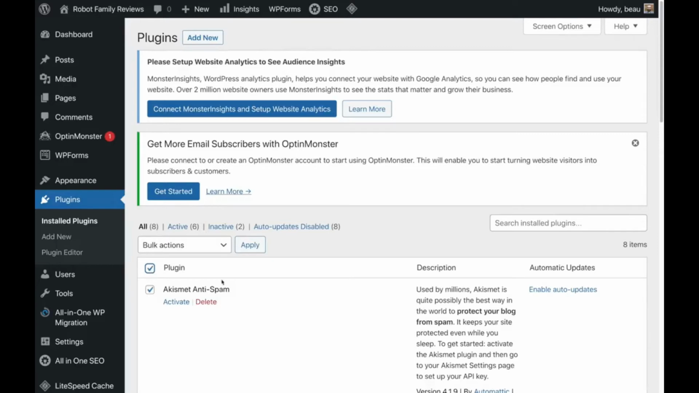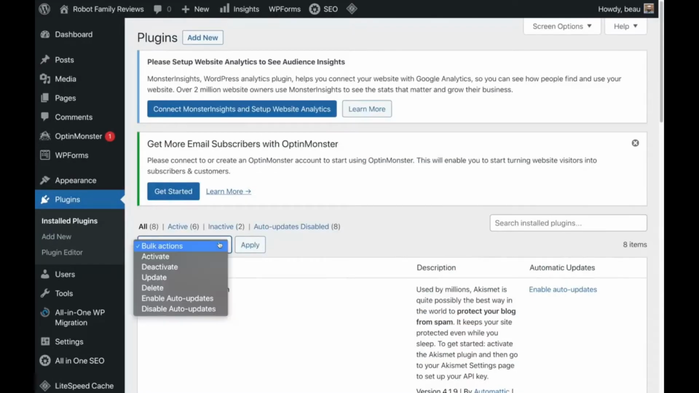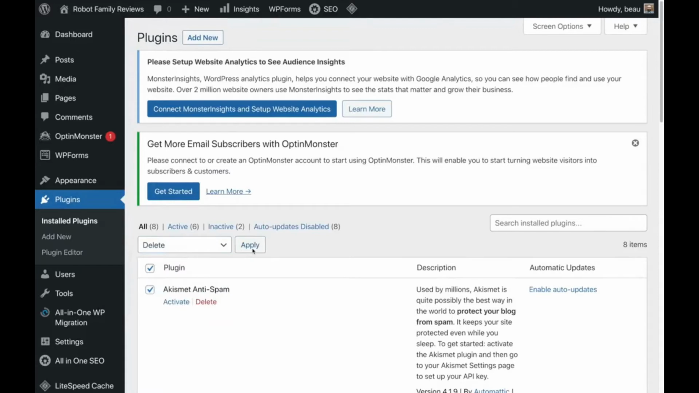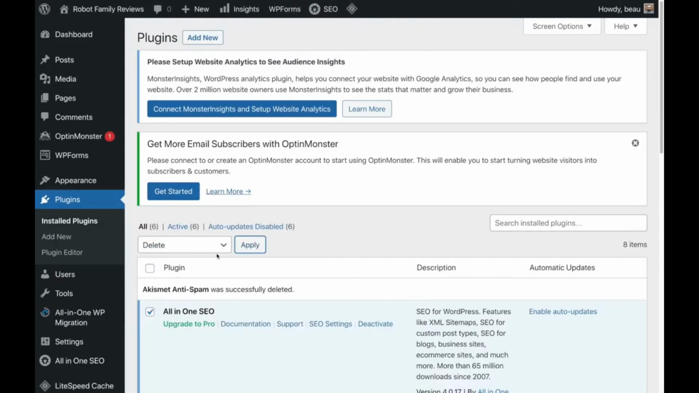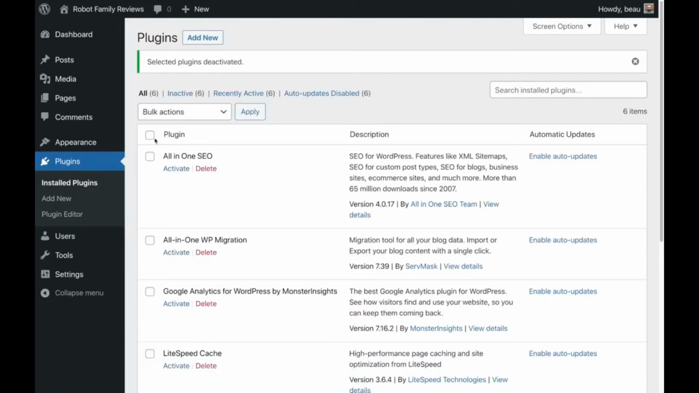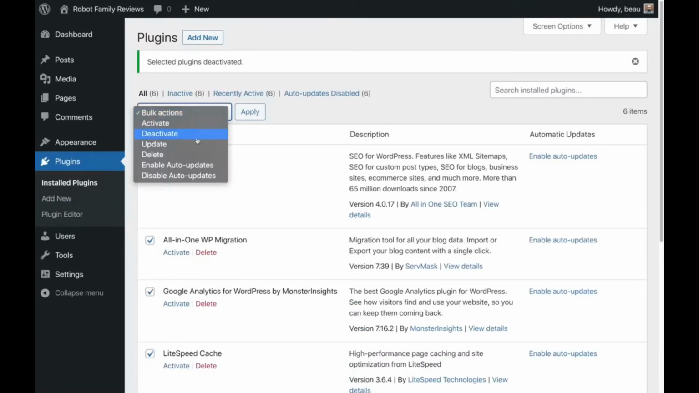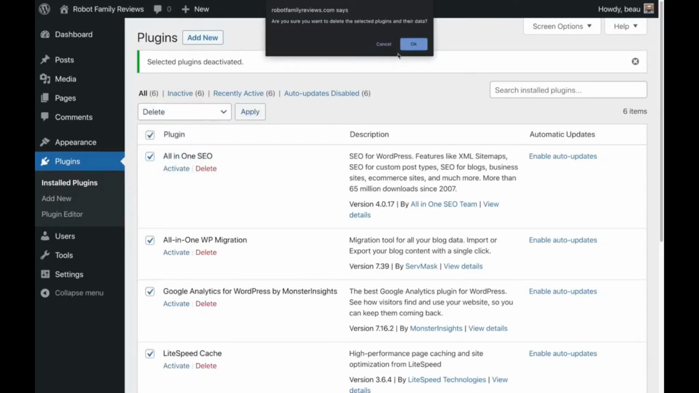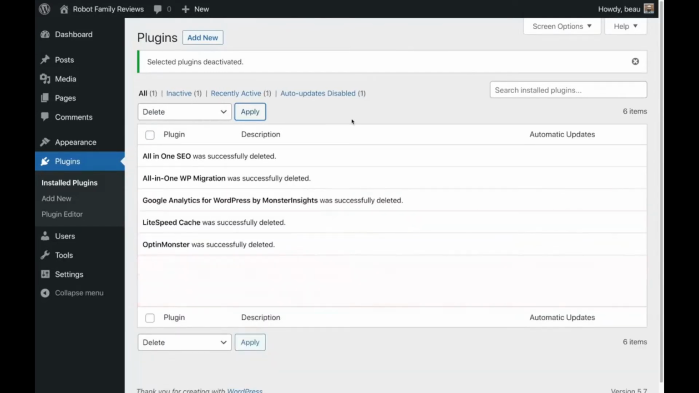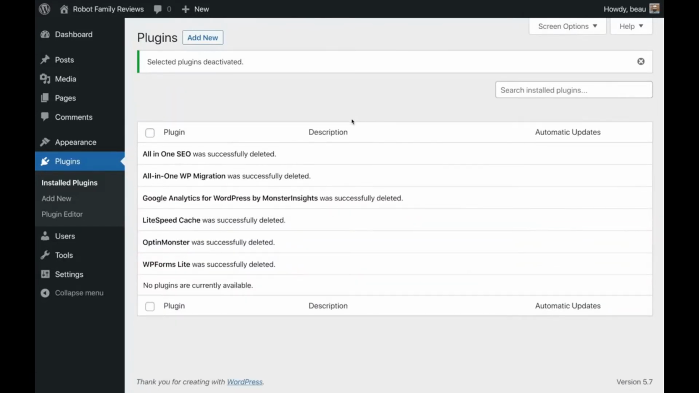So I'm going to select all the plugins here. I am going to delete all of them. And I'm sure I wanted to delete them. And some of them I'm going to have to deactivate first. So I'm going to go deactivate and apply. And now I will delete all of them. Don't worry, because all of these can be reinstalled if you need them. We're just going to start from scratch and show everything that we want to install. All the plugins that are going to work for the page that we're creating here.